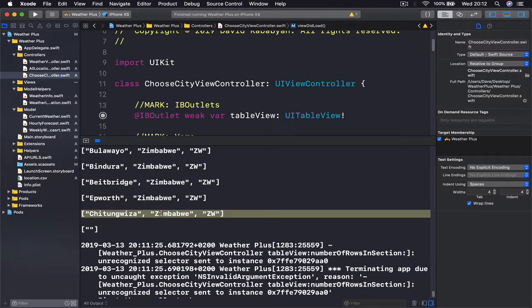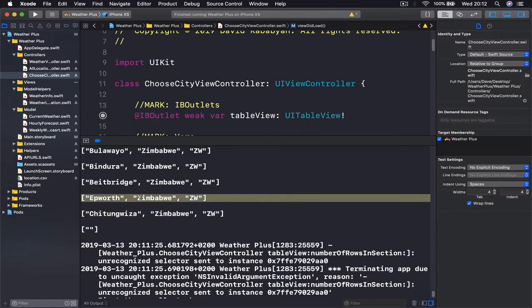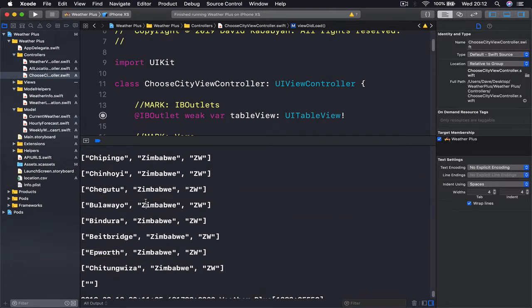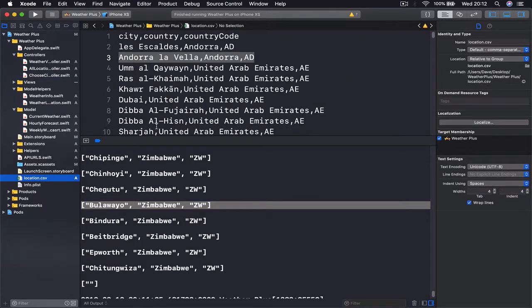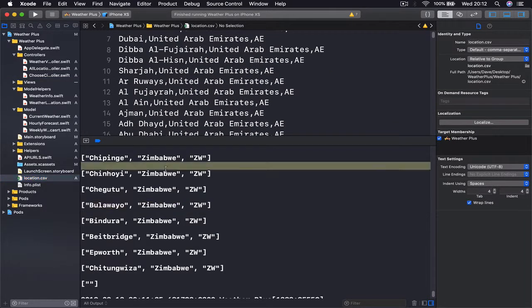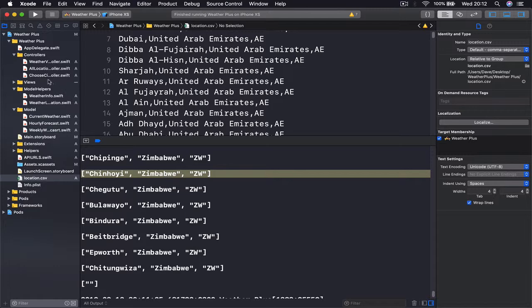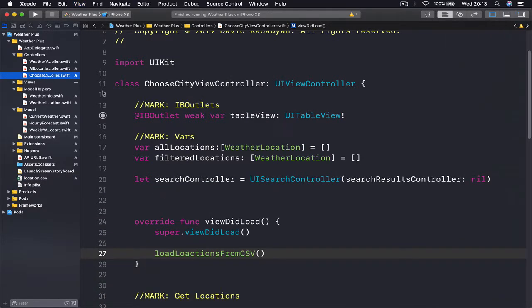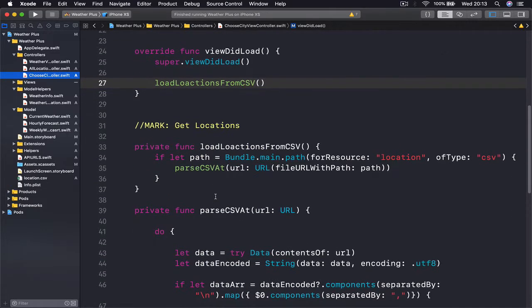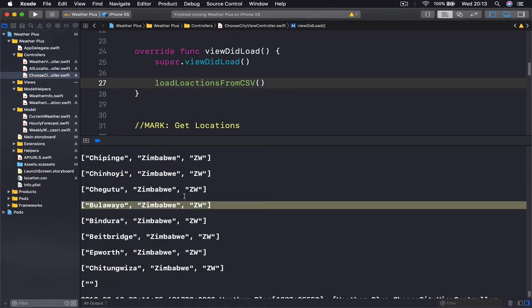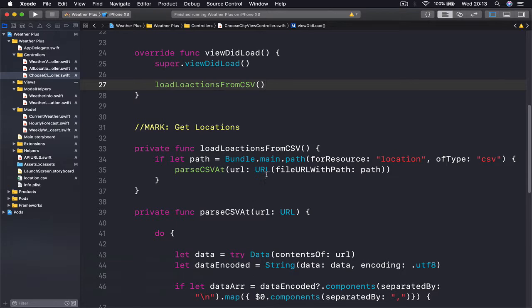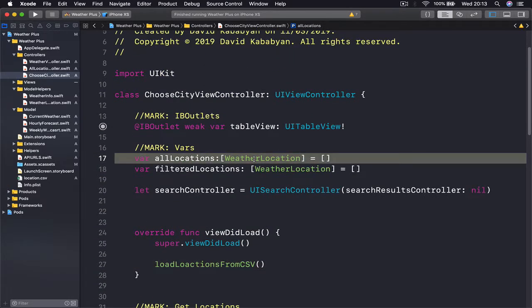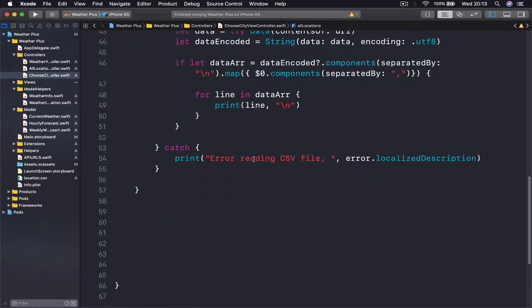All we need is to be able to see this printout. So our parsing is working properly. It takes our comma separated value and creates small arrays of objects. So what we want to do as the next step is take these arrays of strings and create a weather location from this. This is what we are going to do in our next lecture.